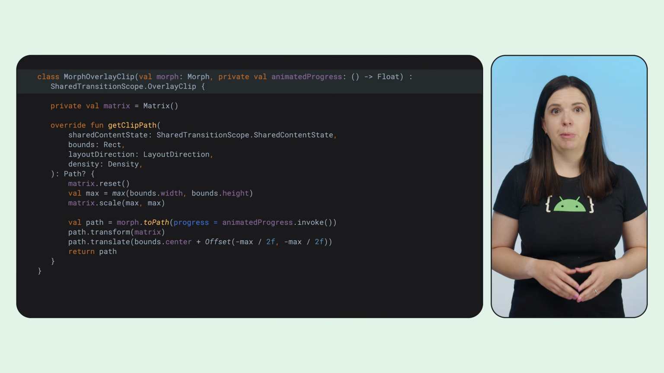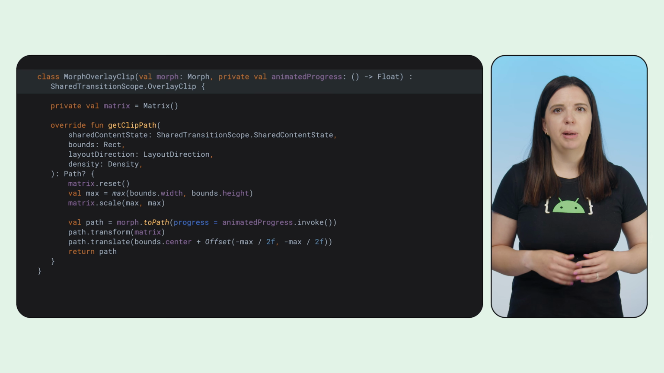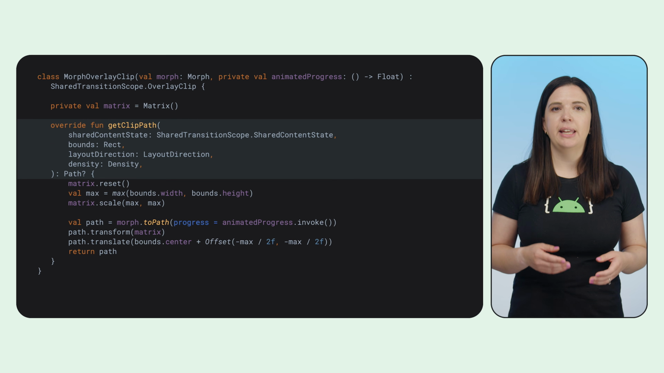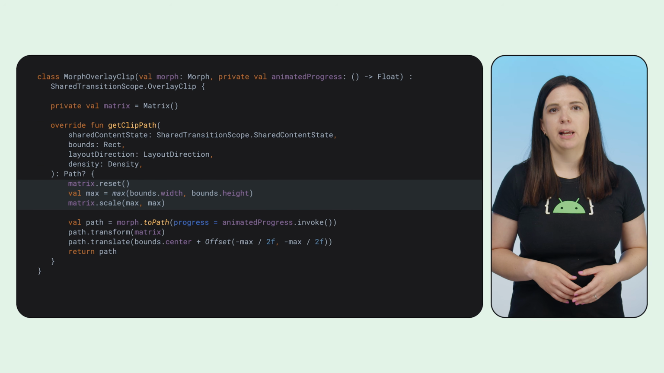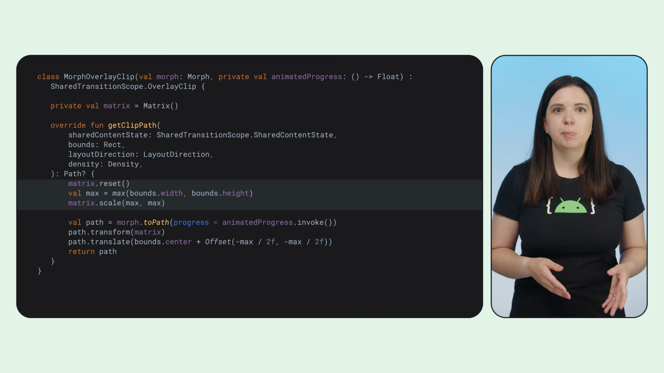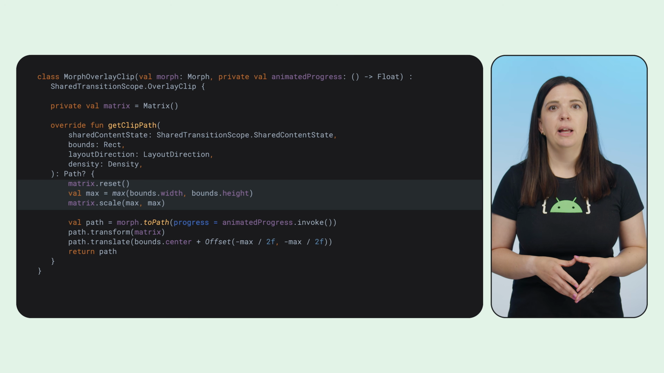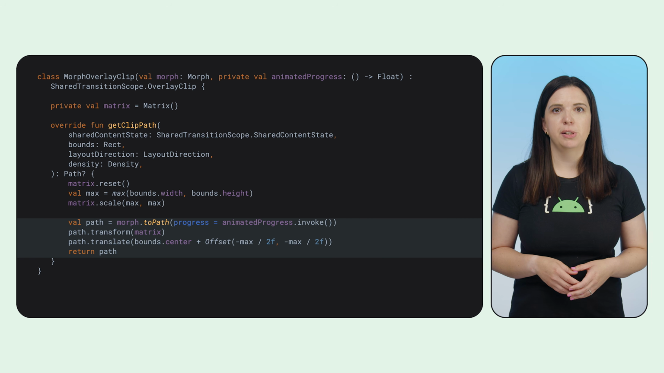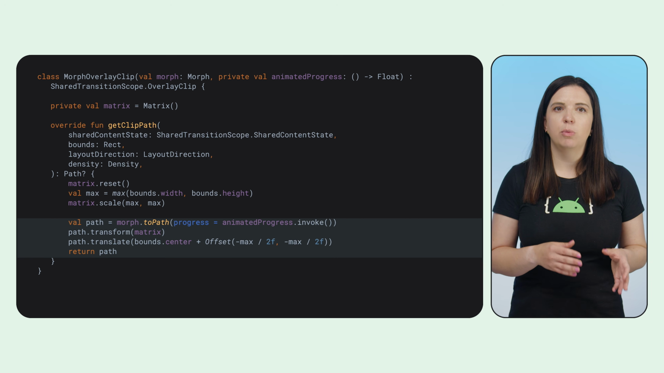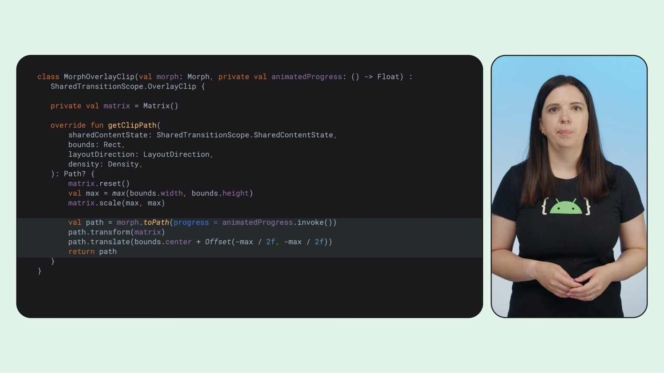The MorphOverlayClip implementation takes in the morph object and the animated progress. We override the getClipPath function. This is what the shared bounds modifier will call as it's transitioning between the two elements. First, we need to scale up the morph object to the size of the area that the animation is performed in. In this example, we use a matrix to perform the scaling operations. We get the max between the width and the height to scale it uniformly, not to stretch the object. We then call toPath on the morph object with the animated progress to get us the morphed path at that particular point in the animation.